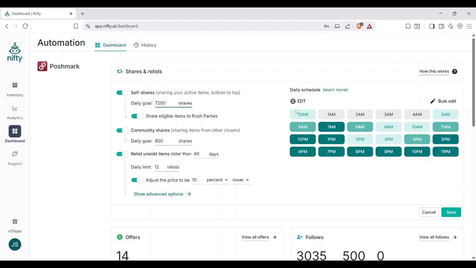And one thing that I forgot to mention is you can set your own daily schedule based on what you want to do. I'm just using what Nifty has already set up. So basically any of these grayed out blocks you see here, that's when it's going to stop and pause and not run. So it's going to run heavier on the darker colors and make sure that it's really sharing your stuff in the peak hours.